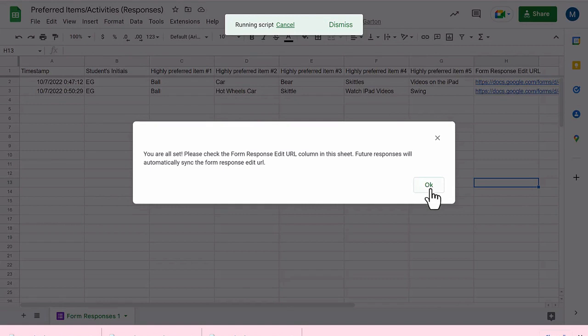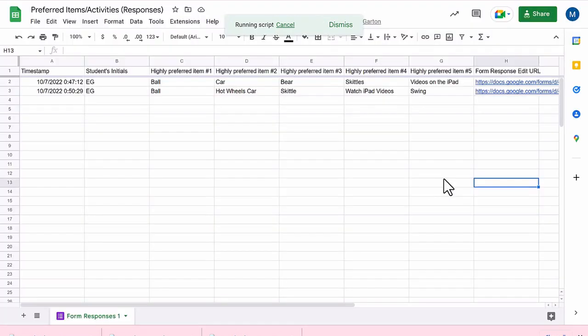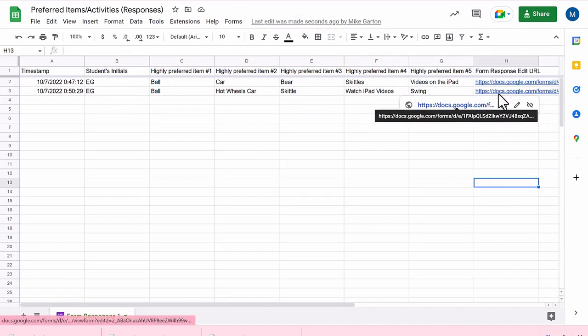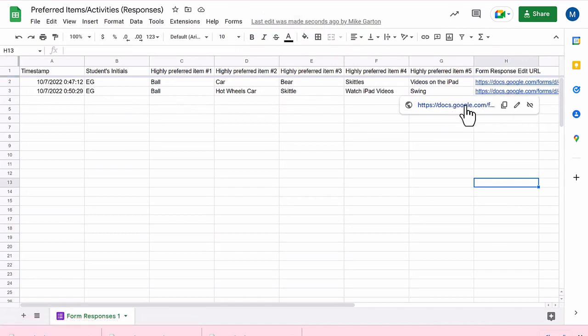And voila, it has given us a link to edit the form submissions. So each time the form is submitted, it'll create this for you. And those would be the links that you could distribute to people to edit this one record. So if the record includes like ABC data that's over the course of days, you can get back to it and just add additional data to it.